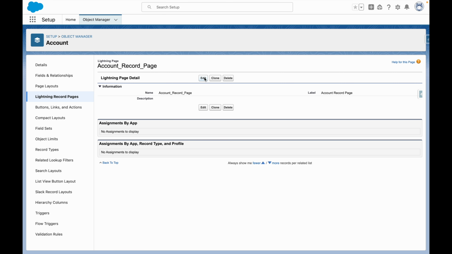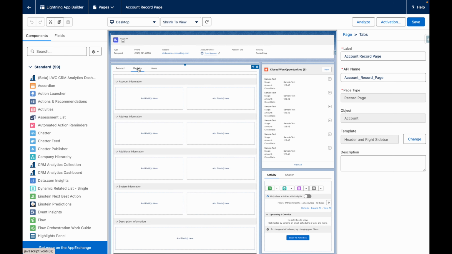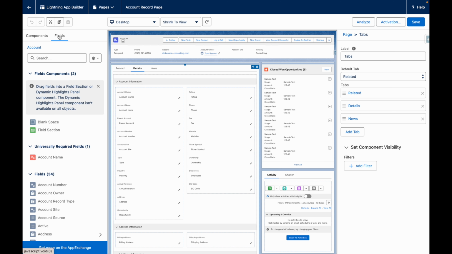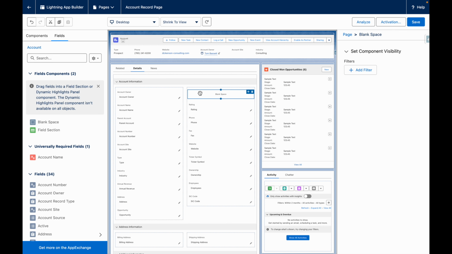From here, I can edit the pages, and I'm going to toggle onto the Details tab and Fields to show you the new blank space component. You can now use this to evenly space out fields and insert gaps between important fields, for example, to make the information on the page easier to read.